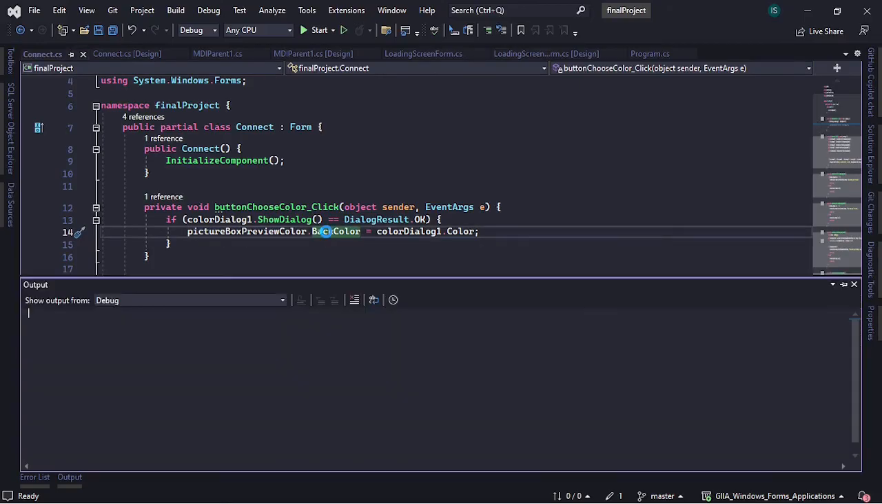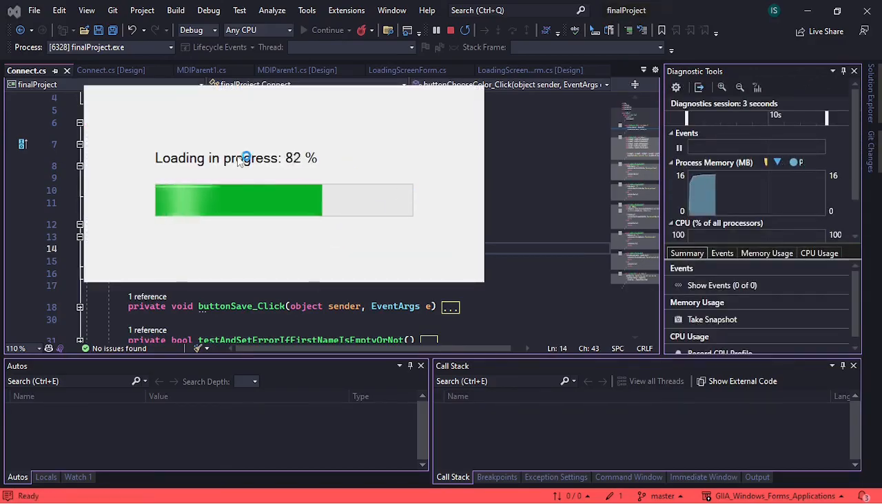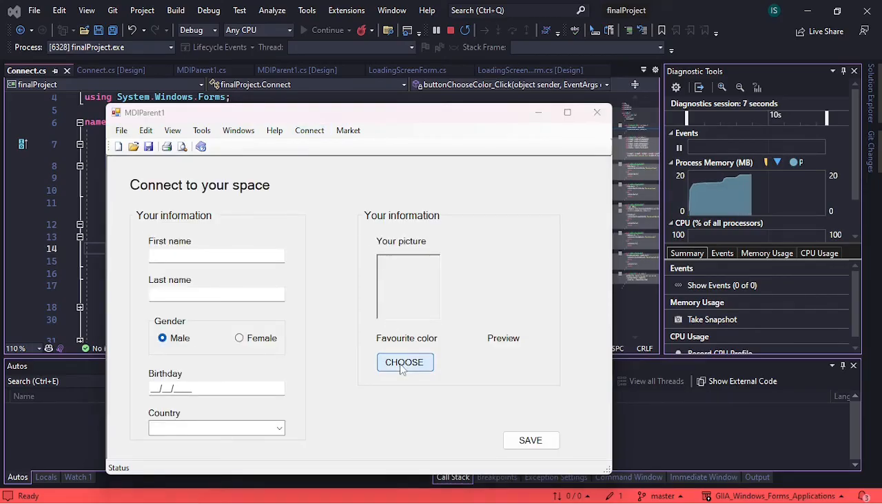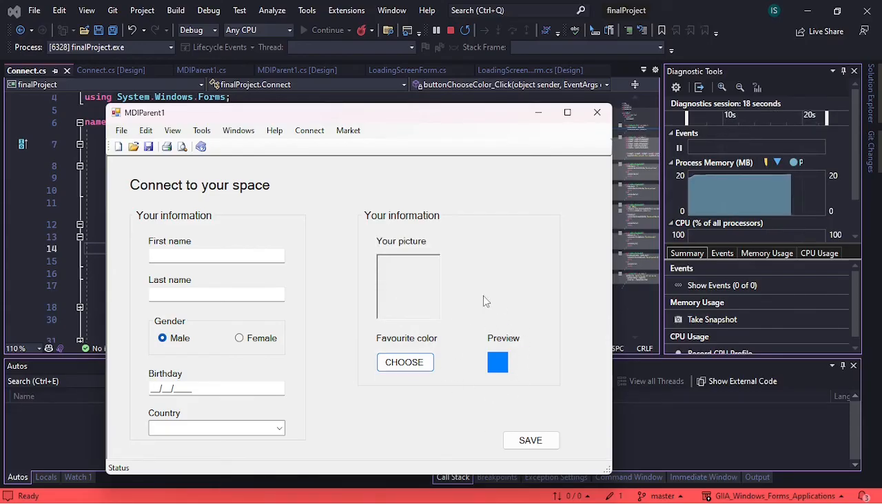Let's see that in action. Okay, so we have our loading in progress screen, connect. Okay, so I click on choose. Here is the colorDialog that we can see in front of us. Let's, for example, choose this color. Click on OK, and voila, the pictureBox background color has changed successfully.